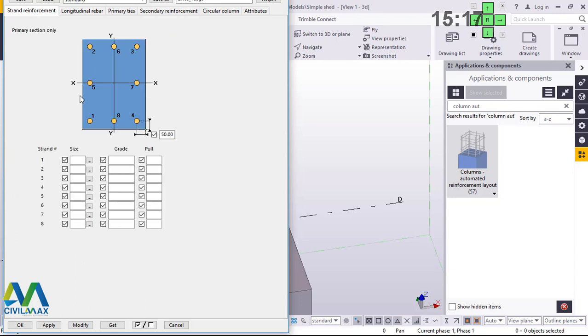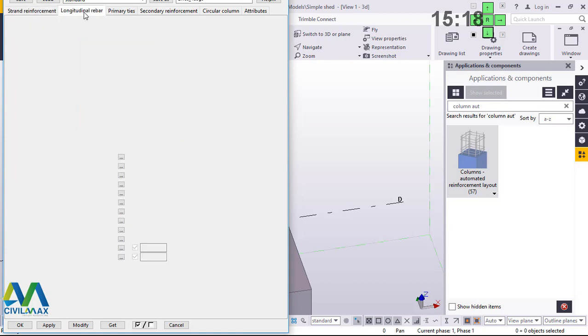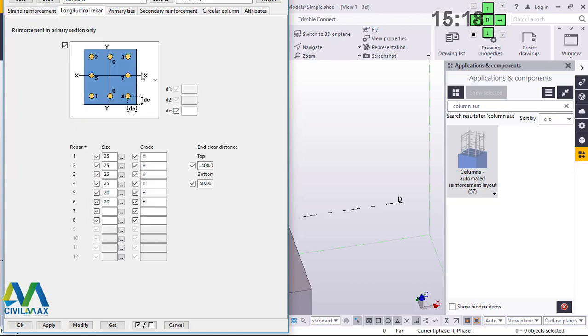Here is a sectional view, giving you a preview of how your rebars look when viewed from the top. This is the sectional view for the column. Now I'll go straight to longitudinal rebars. Inside here, we'll be able to pick the preferred arrangement of strands or main bars for our columns.